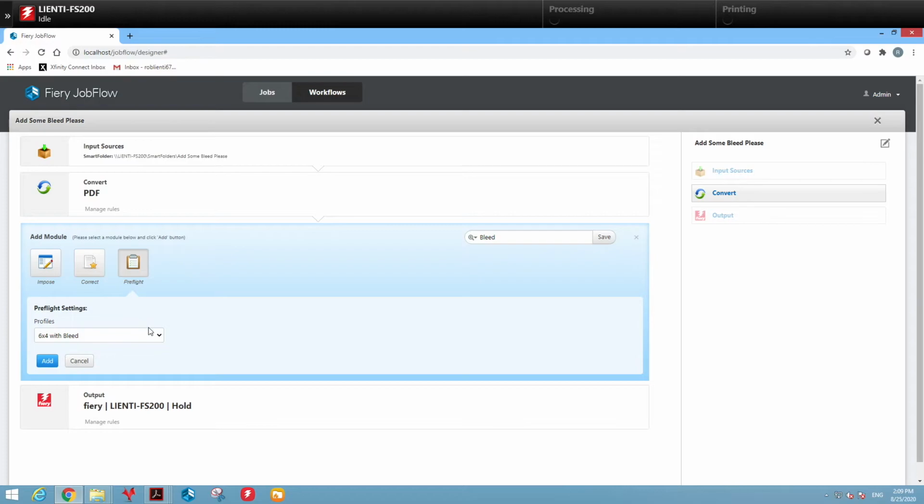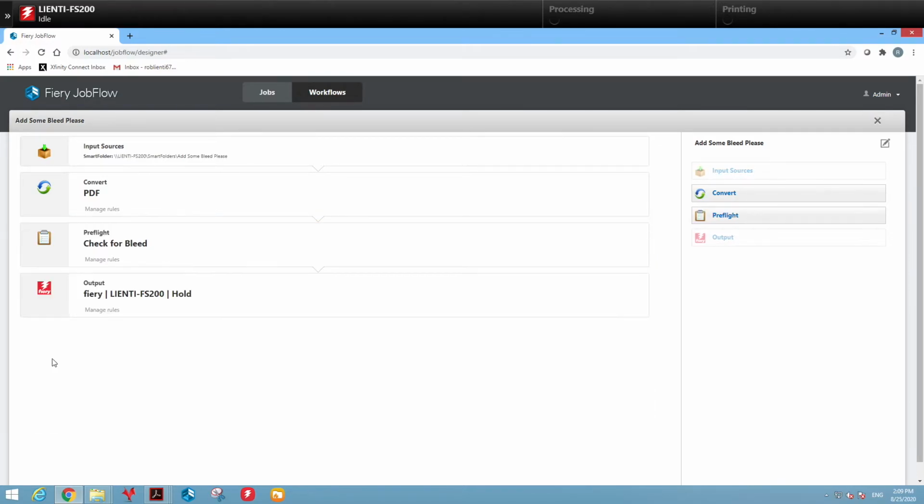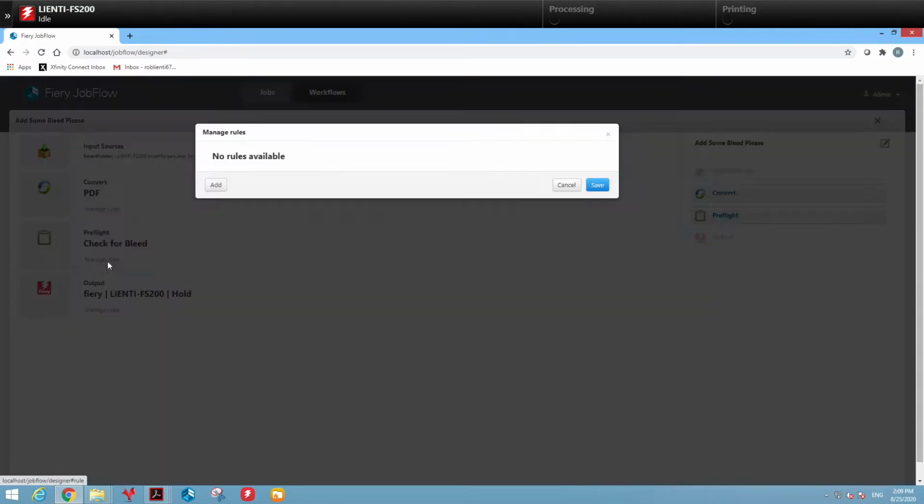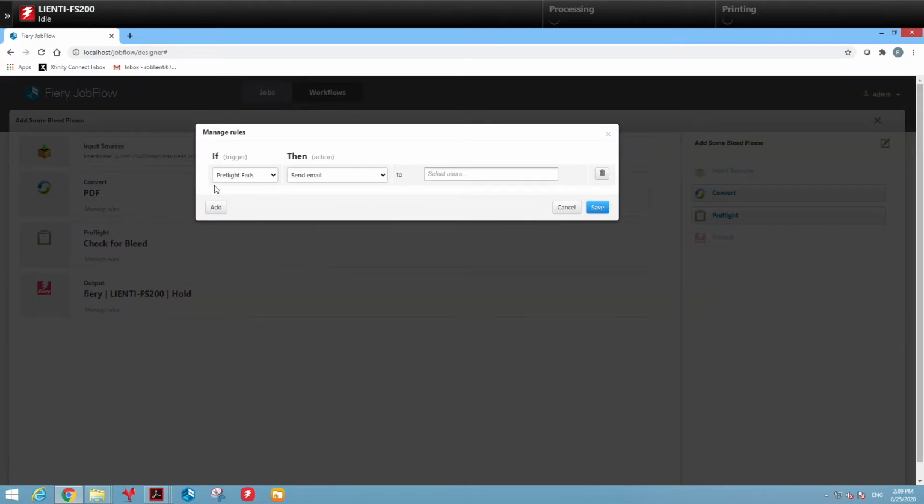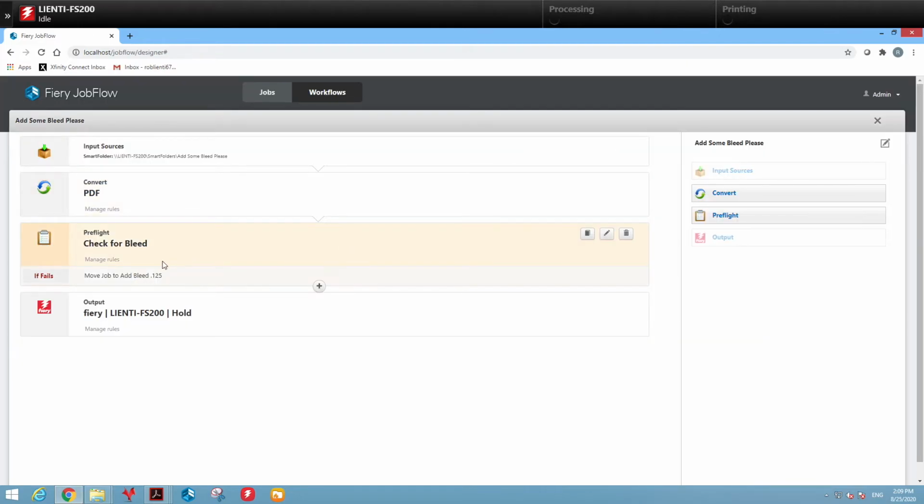So here again, I'm searching for bleed. I'm going to go to pre-flight and I'm going to use a pre-flight to check for bleed if it needs it or not. Then I'm going to manage and add a rule to this. So if this fails, I'm going to move these files to the add bleed workflow. Okay, just like that. It's that easy.